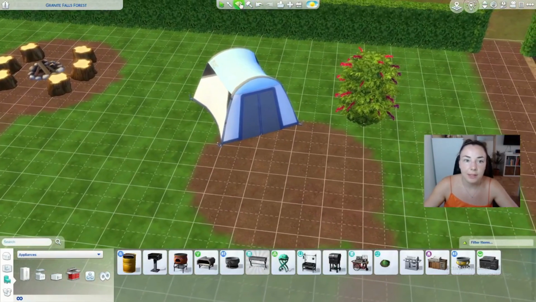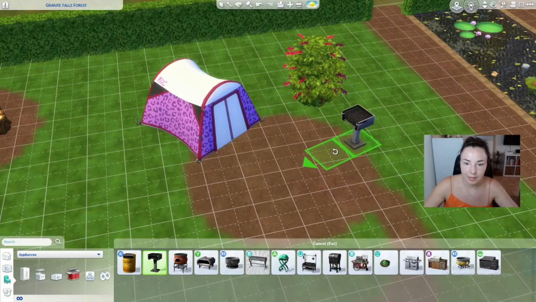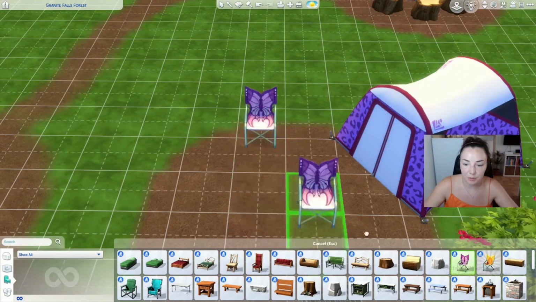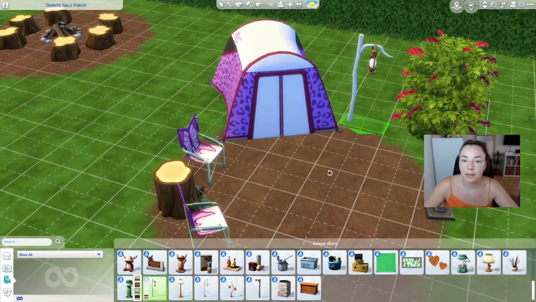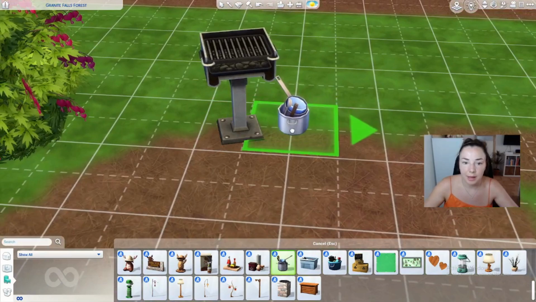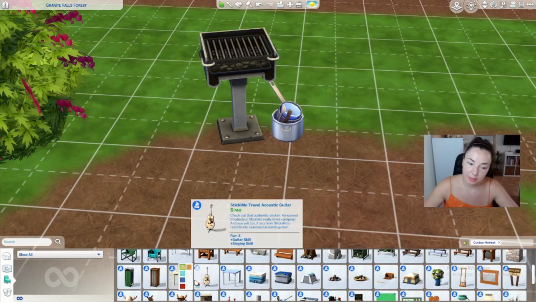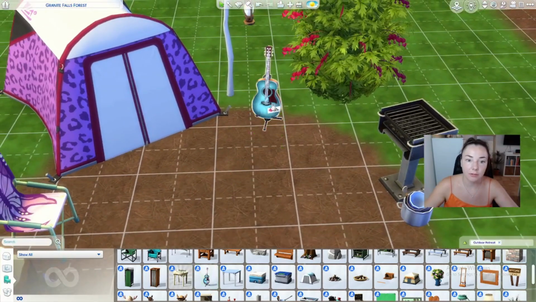Okay, now for the tiny tents. This is going to be a girly one. There, we need a grill. And these guys don't get their own bench, but they do get camp chairs and a table. And I'm going to give them a different light too. And they get a pile of pots and pans. They don't get a cool box, but I am going to give them an activity. I'm going to give them a guitar.